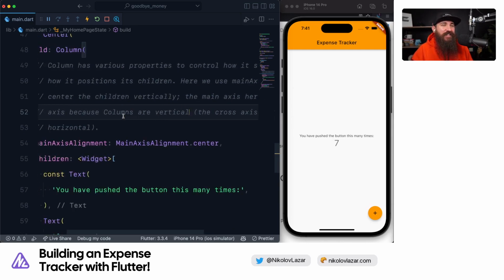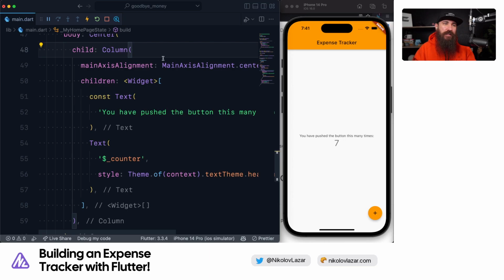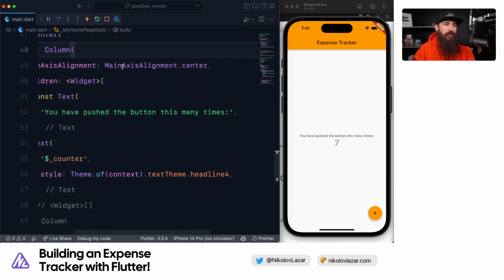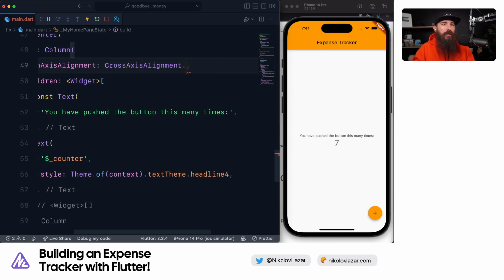Vertical, the cross axis would be horizontal. Okay, so there's the main axis and it's not the other axis, it's the cross axis. So if we do cross axis alignment, there we go, center.